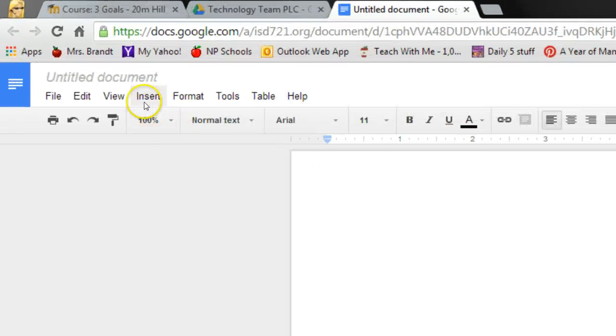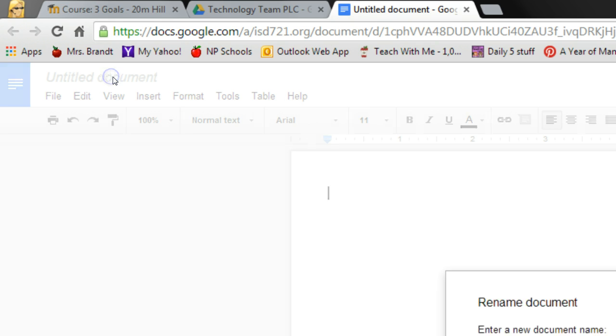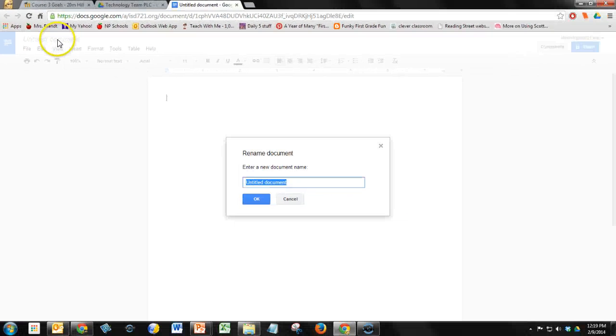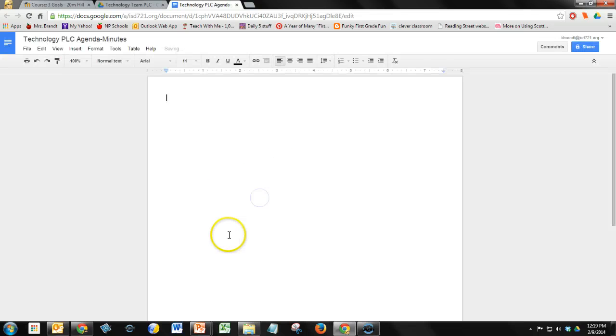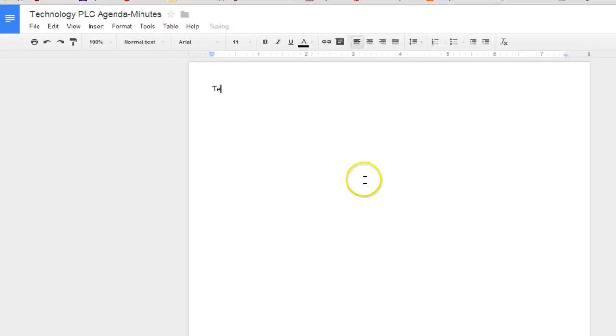First of all, in the upper left corner, you can see right now this is an untitled document. So I'm going to click on this to name the document. And I'll just call this Technology PLC Agenda and Minutes. And then click OK. Now I'm going to put a title at the top of my document, and we'll probably call this the same thing.